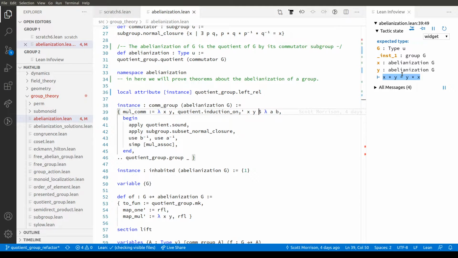We haven't actually got any elements of G, right? If you like, an element of the abelianization of G is a subset of G, right? It's an equivalence class. It's a coset, right? x is an actual coset. It's not an element of the coset. x and y are cosets, and we need to check that x times y is y times x.